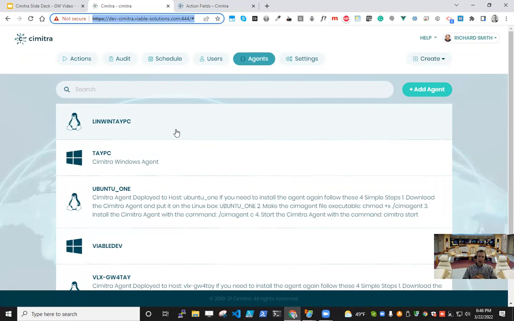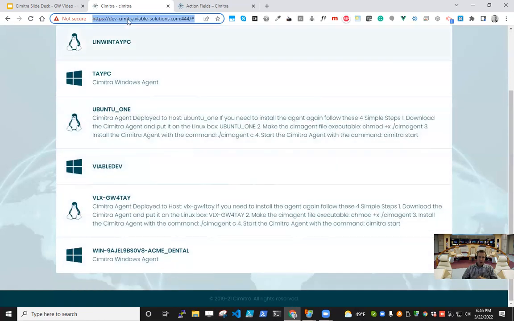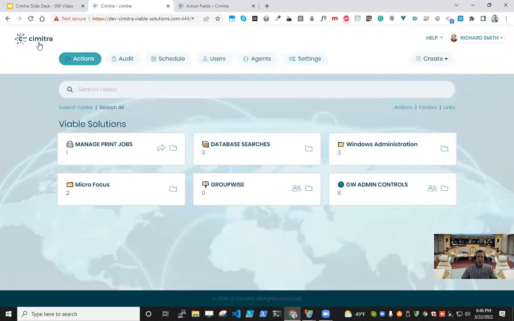I've got a Cimitra agent sitting here in my basement. It's on a Windows 2019 server. Now this Cimitra server is in Florida, and there's absolutely no network connection from the server down to the agent. The agent's just calling home to a DNS address and saying, anything for me to do? Very powerful, very scalable, and I just wanted to point that out about Cimitra.